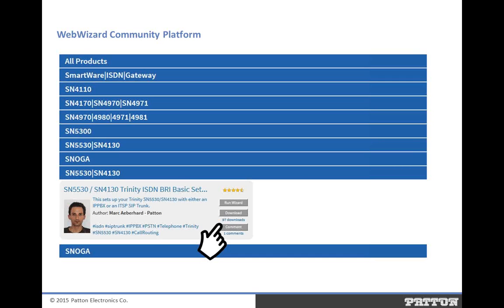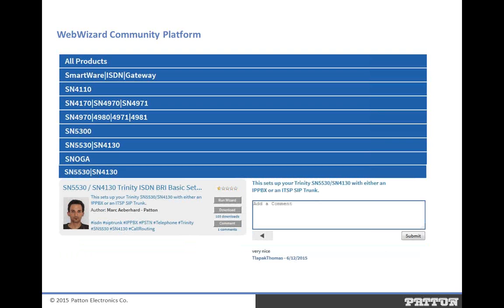Okay, thank you. If our users still have some questions, they can click on the third button, the comment field, which will look like this.